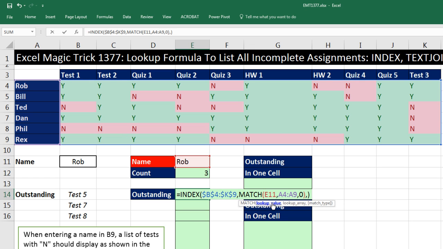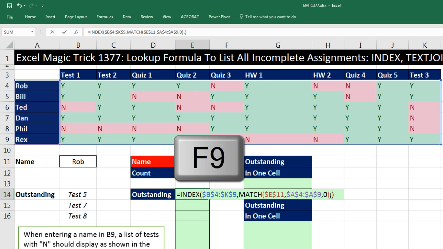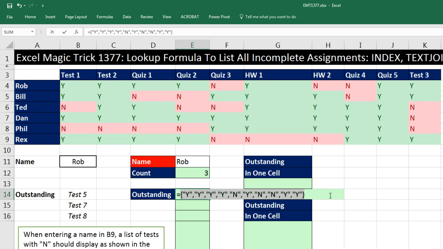Then click inside of match. Click on lookup value, F4. Now click on lookup array, F4. Now, if I come to the end and hit F9, OK, so that's delivering the row. What I really need is an array of trues and falses saying, yes, this is an N. Yes, this is an N.